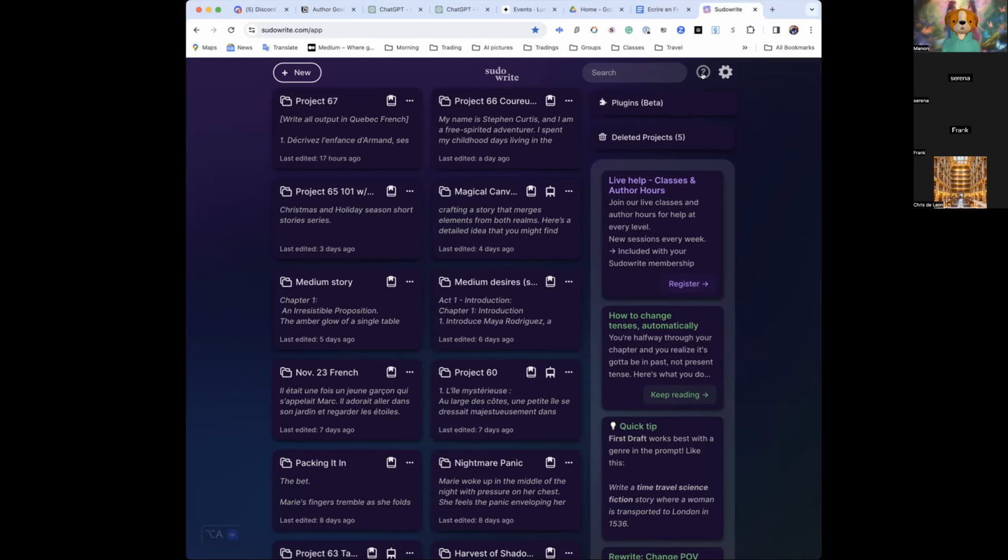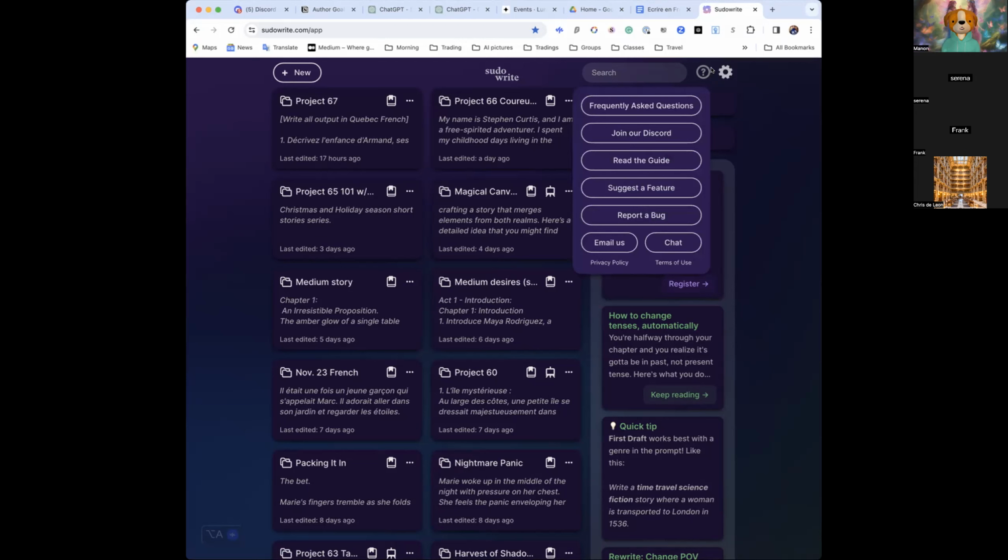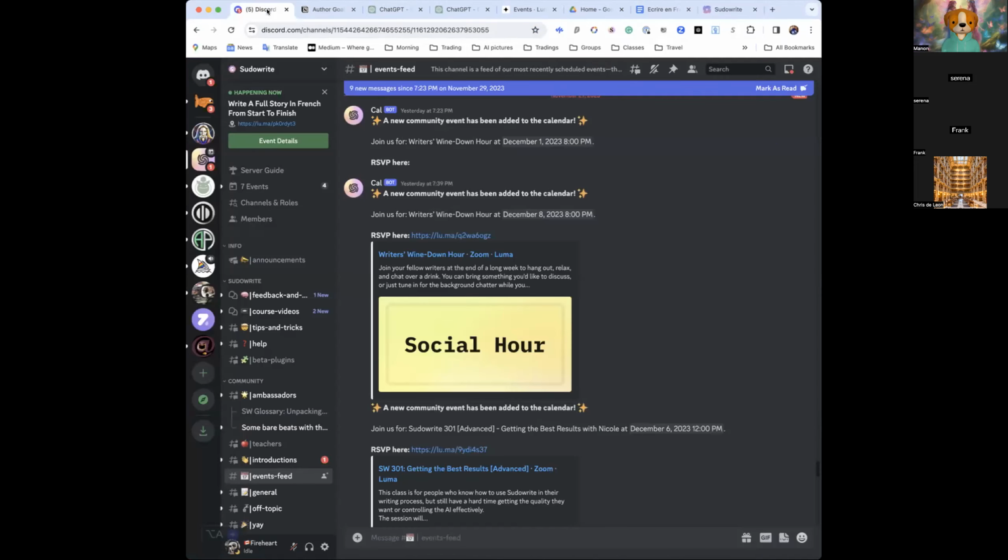So on top here, we have our question mark, which always tells us where to go if you have a question you want to ask. Is everyone on Discord? Yes. Serena? No. Yes. Serena, it would be important that you join the Discord group. All you have to do is click on Discord, and it's going to bring you to Discord. Can you see my Discord?